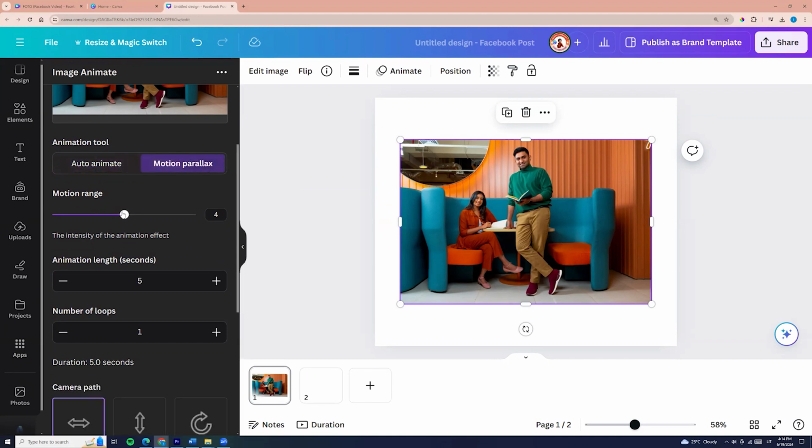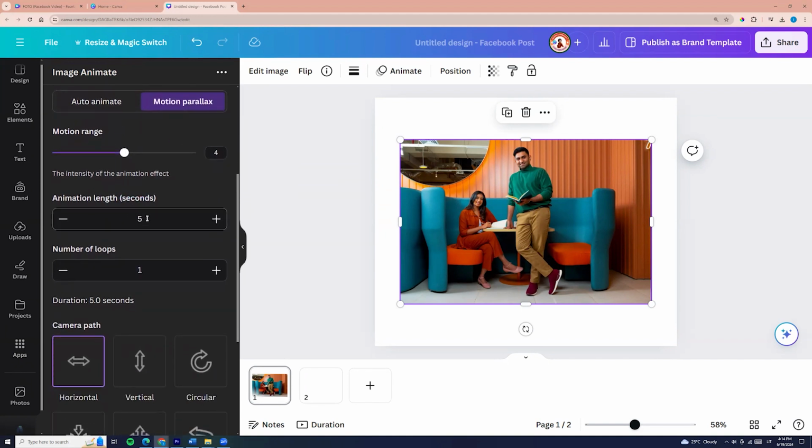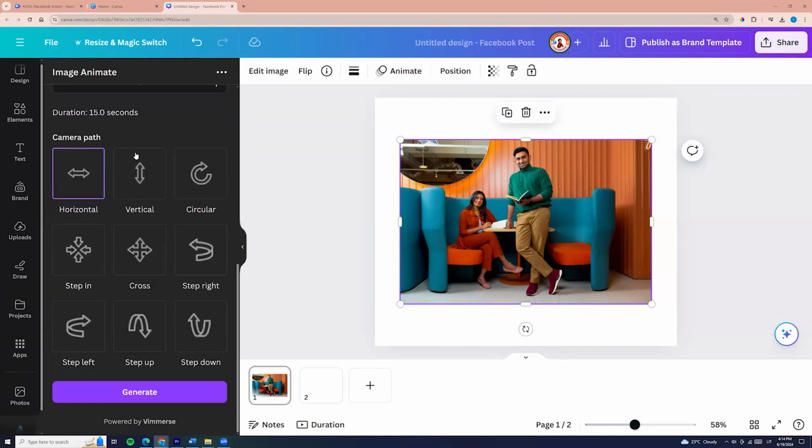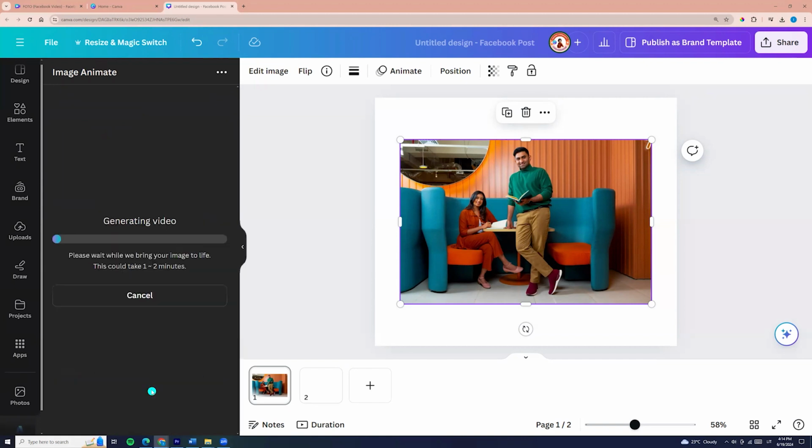We can adjust settings: length, number of loops, camera path, and we can click generate. We see that we need to wait about 1 to 2 minutes, about 2 minutes.